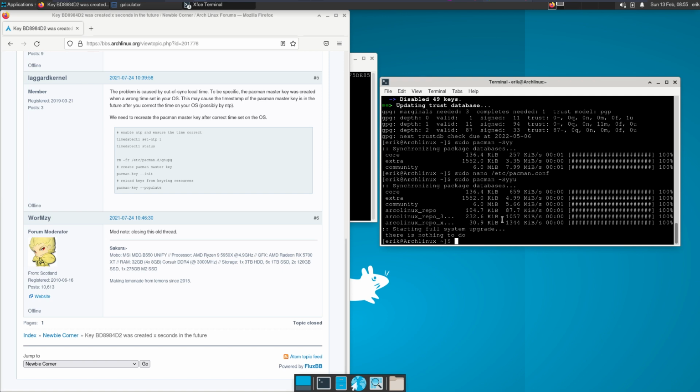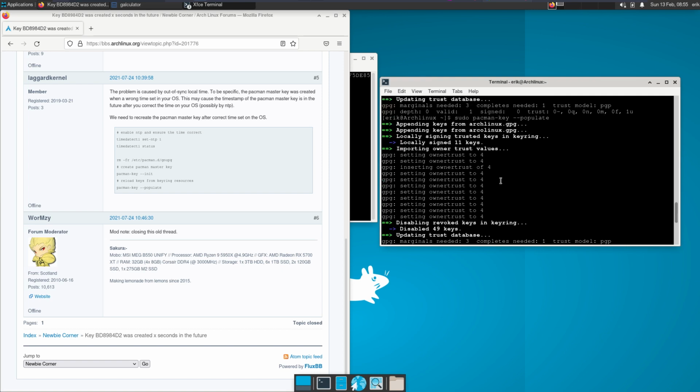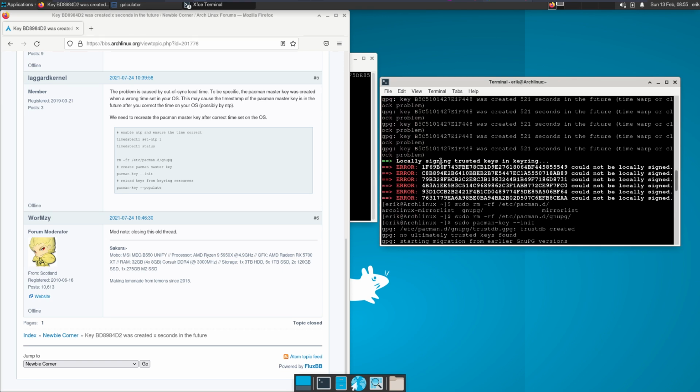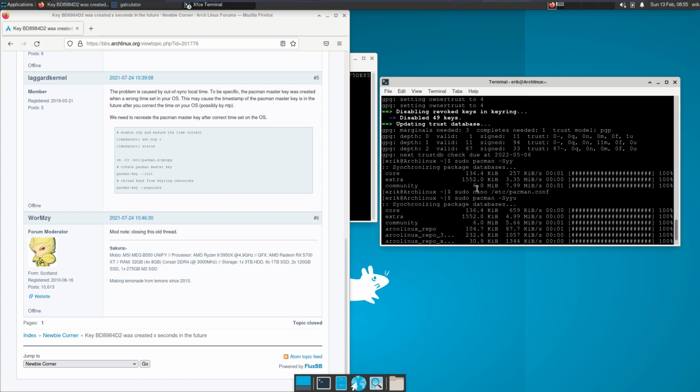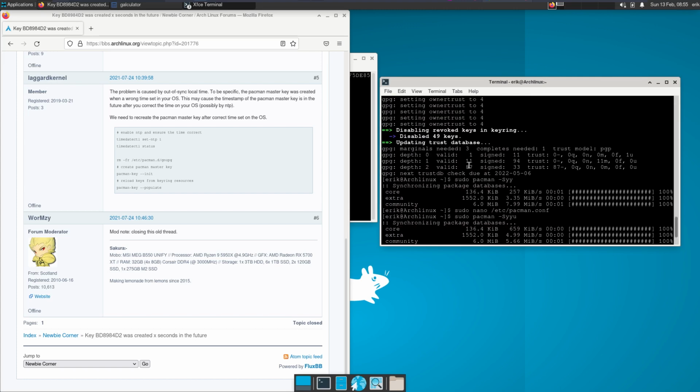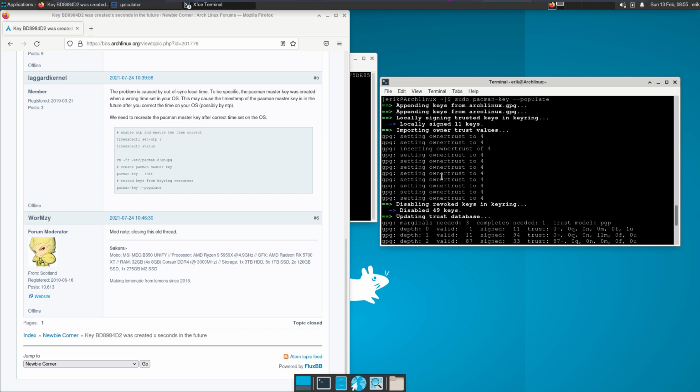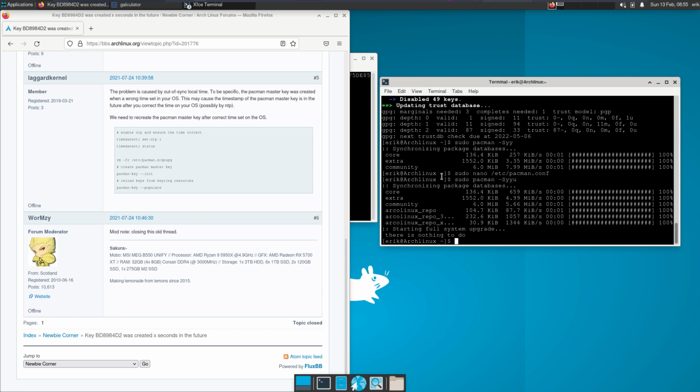And why is it populating? That might be interesting to know, of course. Our keys have now been loaded up, and those are probably the ones at the bottom there. Setting owner trust to 4, I don't know, we can't really see, but our keys are in, otherwise we would have issues now and we would have errors. So finally we can move on. All right, cheers.